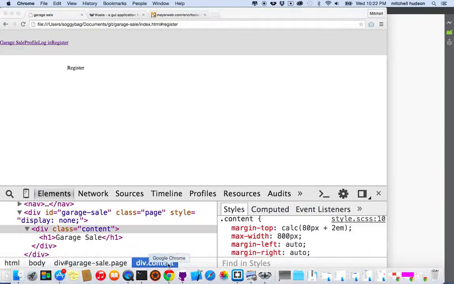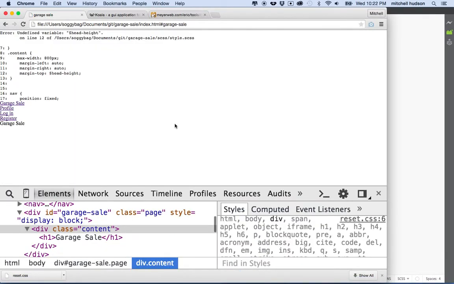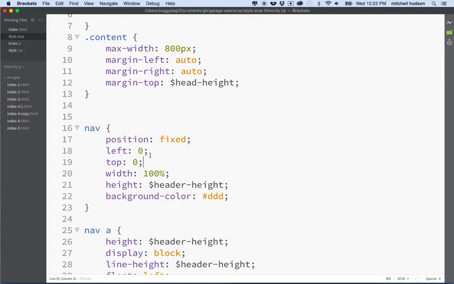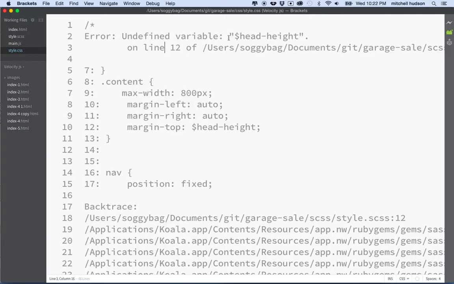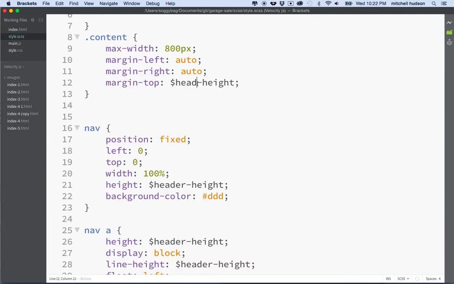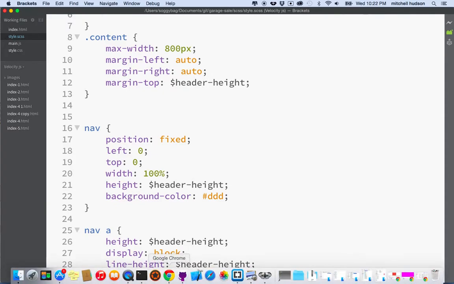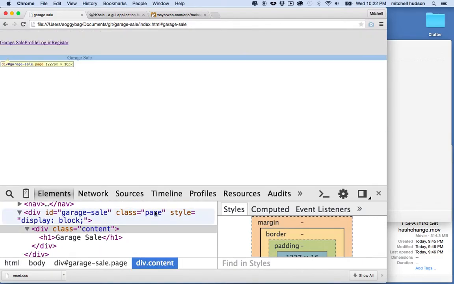We've got it working. So now I'll refresh here. Oh wait, maybe I still have an error. Let me fix this. What is my problem? Let me go check here. What does it say? It says head height, right? I misspelled that. So this should be header height. Let's save that, and hopefully that will fix everything.